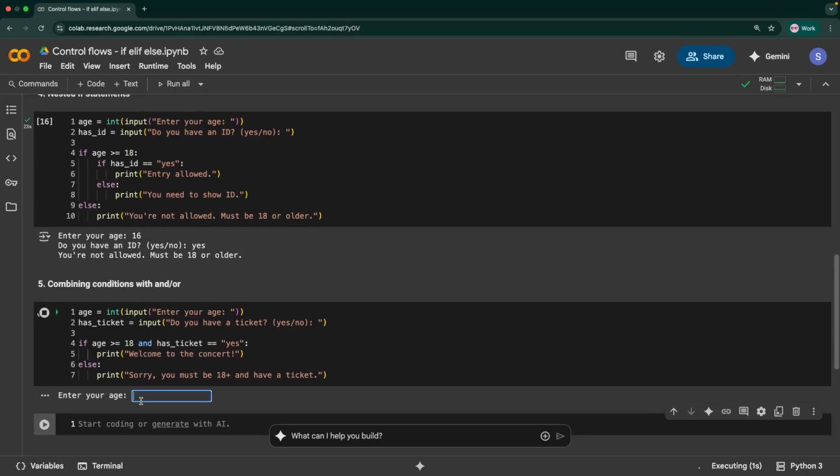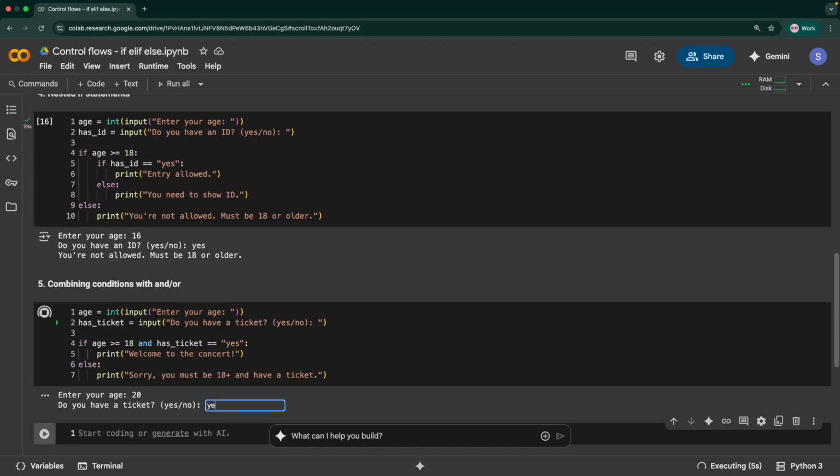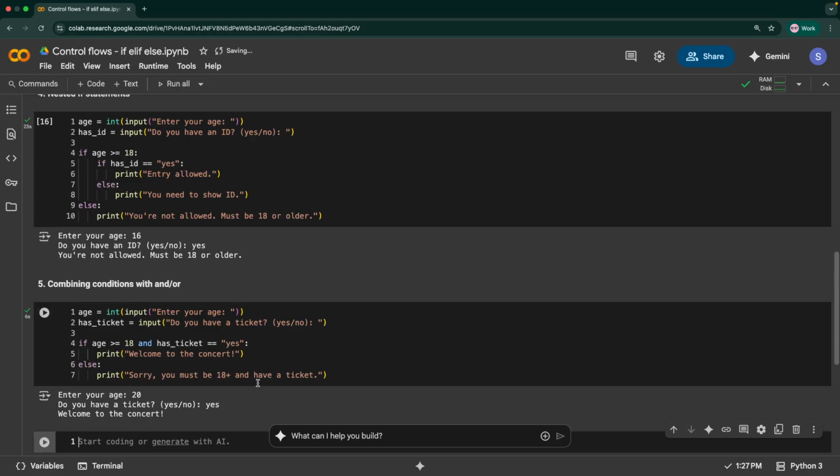If I say I'm 20 years of age and I also have a ticket, yes, then it says welcome to the concert. Whereas if I'm 20 years of age but I don't have a ticket, then I'm not allowed. So it says sorry, you must be 18 and also have a ticket. If I say I'm 16 but I have a ticket, then I'm not allowed. And if I'm 16 and I don't have the ticket either, then both conditions are not satisfied, so it automatically goes to the else statement.